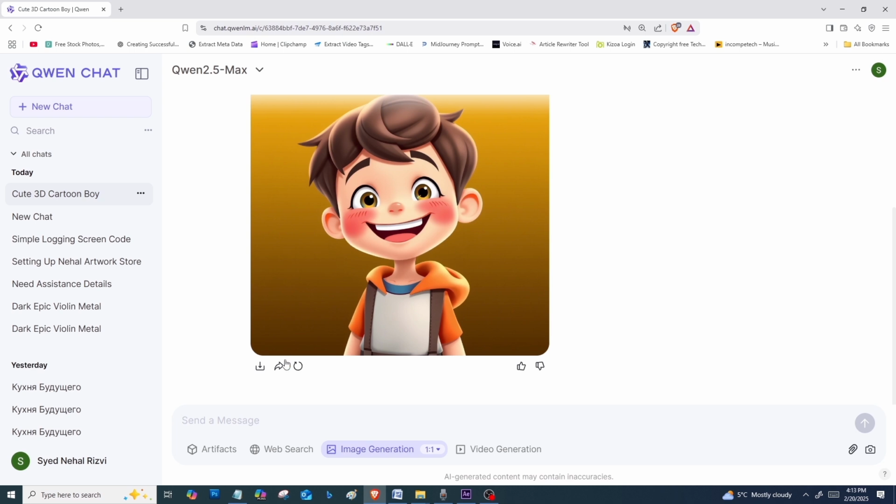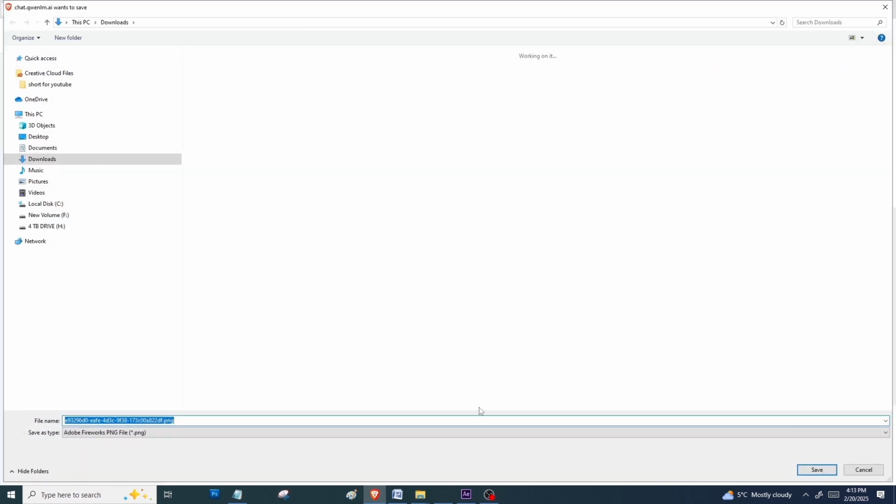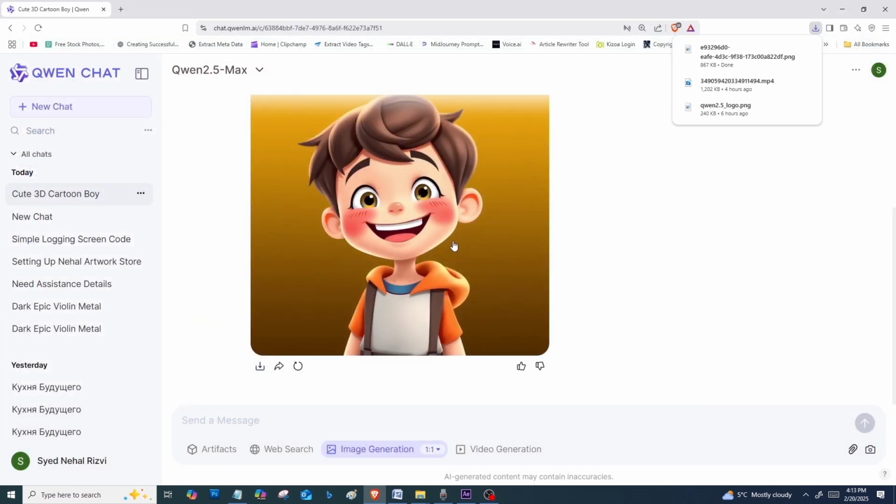And if you like to download, you can download from here. Okay, so I will download. So it's downloaded right now. So this is the demonstration of how to create an image, and then you can go back from here.